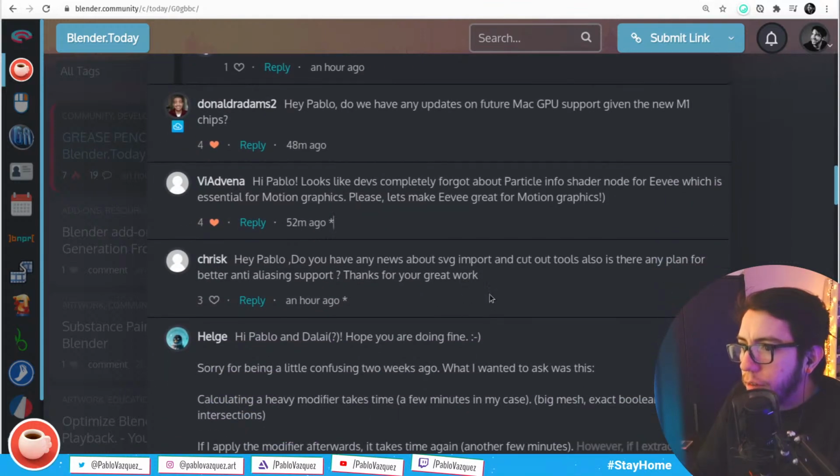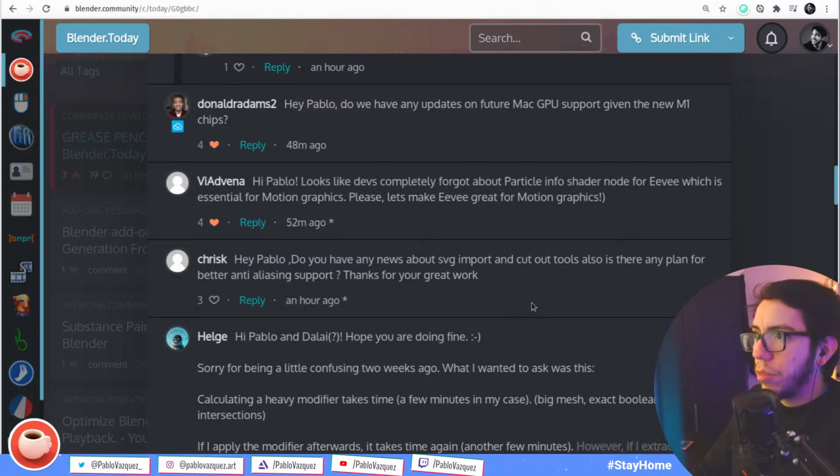Let's see. So question number 4 by Chris. Hey Pablo, do you have any news about SVG import and cutout tools? Also, are there any plans for better anti-aliasing support? The SVG import, we just talked about it with Matthias, and he mentioned that SVG import and export will be part of a future release, not 2.91, but 2.92 possibly, or 2.93, depends. For 2.92, there's still some time left. There's still 1 month left of adding new features, but yeah, stay tuned.